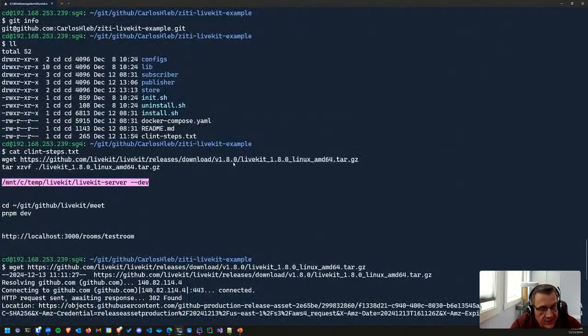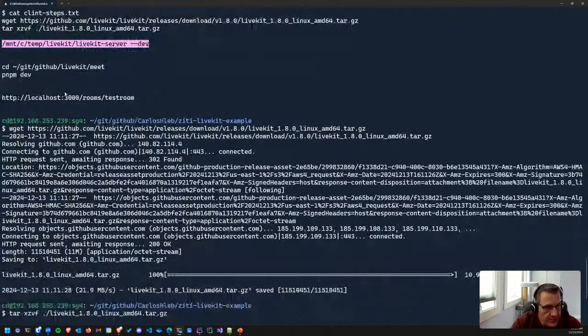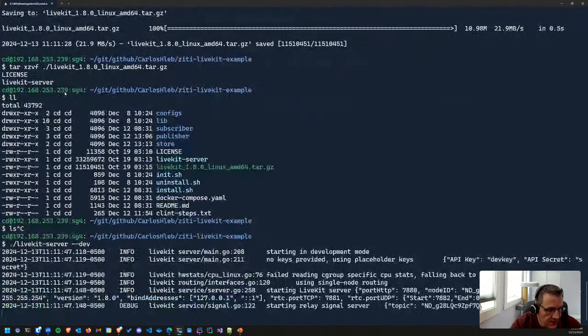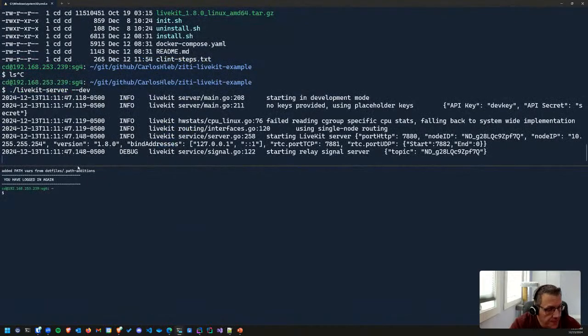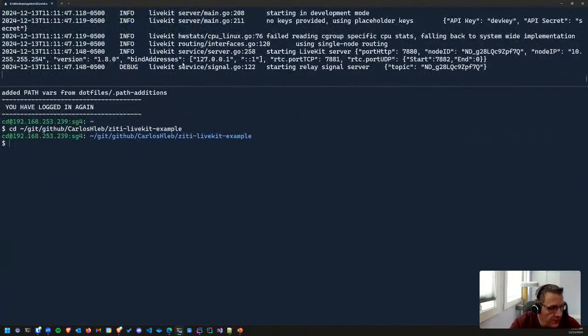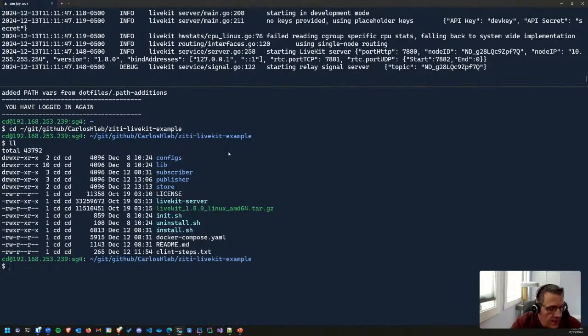Then I could run that LiveKit server in dev mode, and that's really super nice, right? You can do livekit-server --dev, and when you do that, it starts right up and it's ready to go. That was super easy. All right, let's go back to a different window while that thing stays cooking.